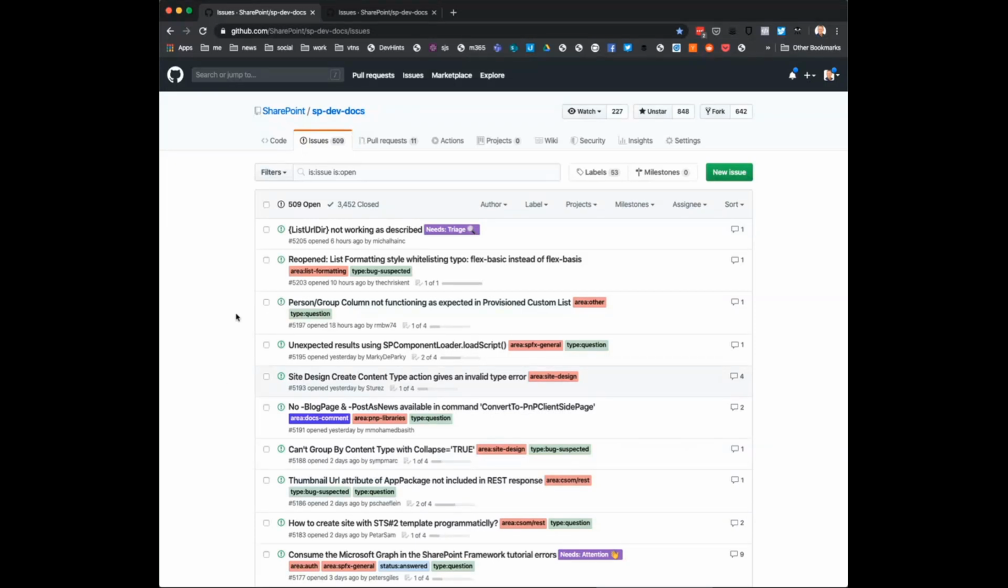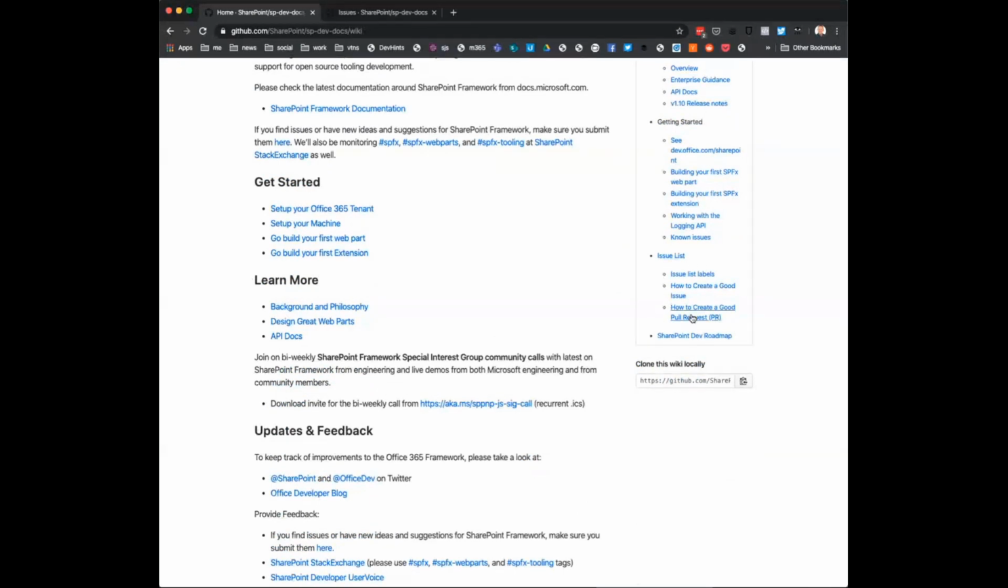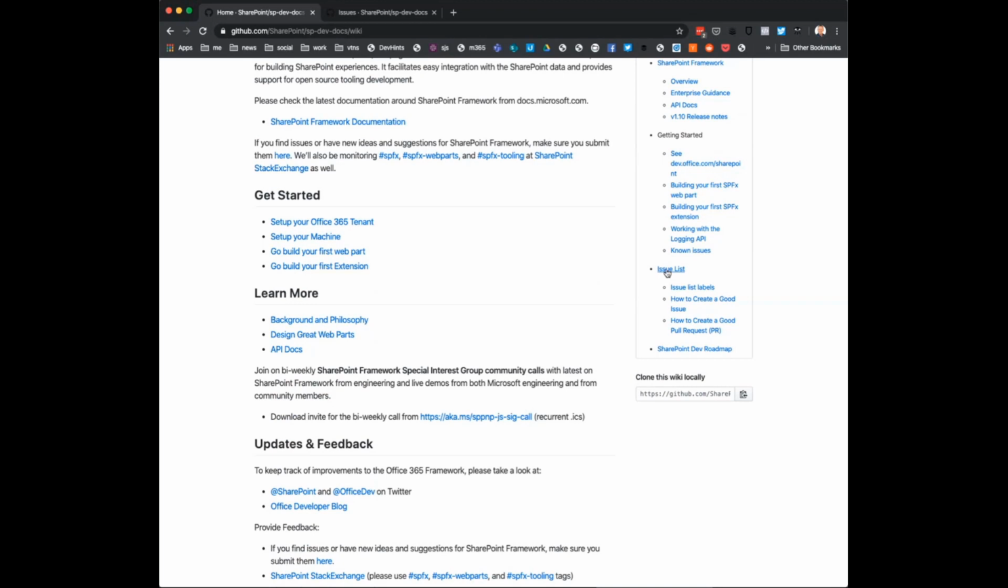There's a handful of things that we ended up doing. What you see here is the issue list. First of all, if you jump over to the wiki, there are now a few new pages in the wiki. You'll see them in the navigation on the left-hand side. First of all, the issue list, and then there's a handful of other things that we have listed over here.